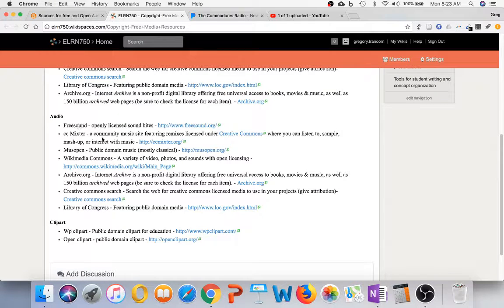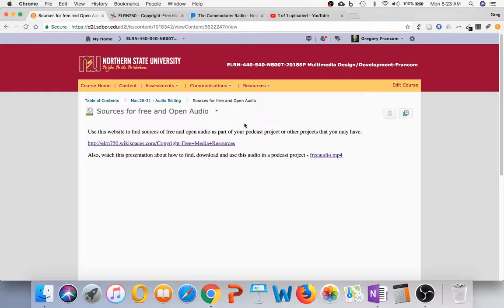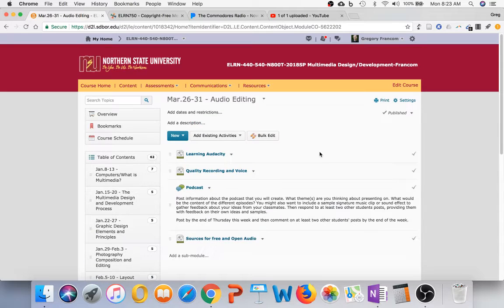But I'd say Freesound, CC Mixter, MuseOpen, and Wikimedia Commons. Probably the first three really are the ones that you want to go to see if you can find some sound effects or free audio or music clips. And then here's a presentation about how to find, download, and use this audio in a podcast project. So those are some of the steps to complete this week.